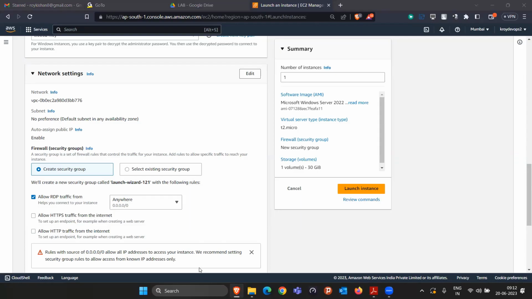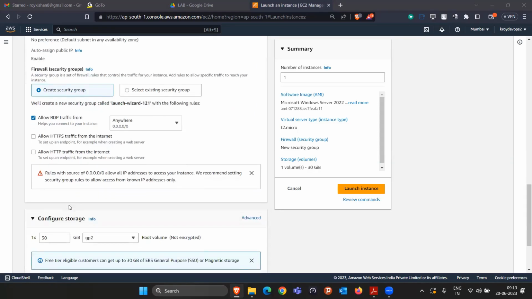How is PuTTY connecting to the Linux machine? By which protocol? Remember? Or on which port are we connecting on Linux? If you want to connect to any Linux machine, which port do you require access to? Port 22, if you remember. Port 22, SSH protocol, right? Windows connects with the RDP protocol. That's why the option RDP is coming here.